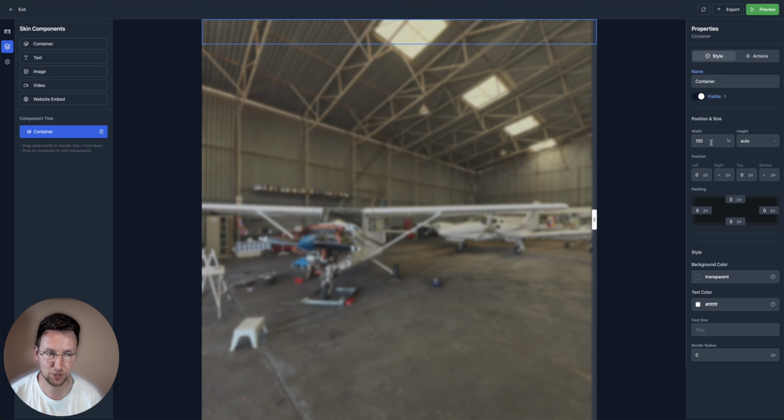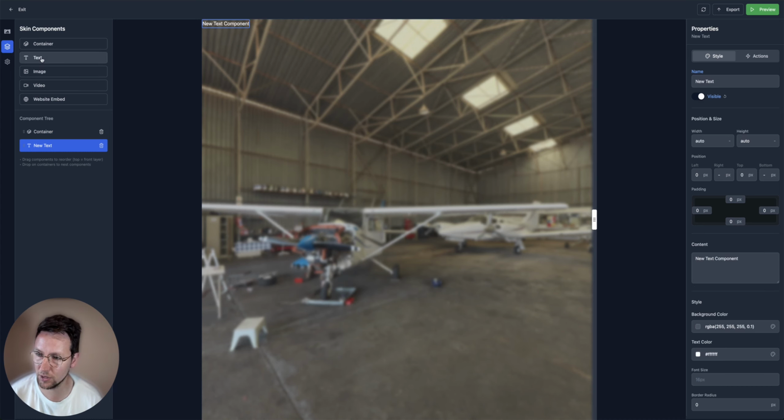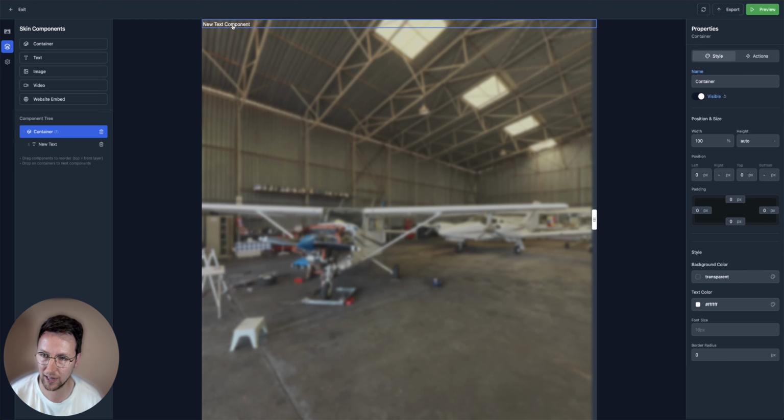Beside having the percentages and pixels changed like that and represented on the right side like this, we also have auto. So for example, with the height, we can see this is set to auto. Now if we put in a text right inside the container, look what happens to the height of the container. You see, it adjusts to the text that's inside.